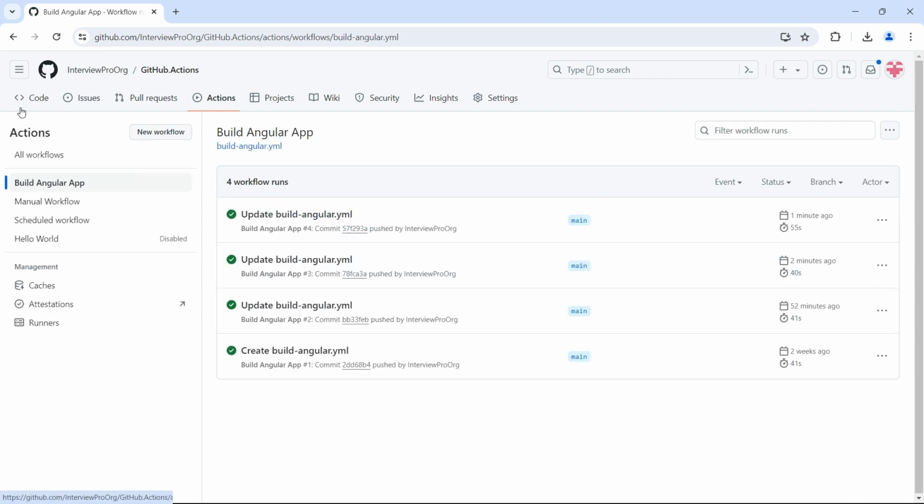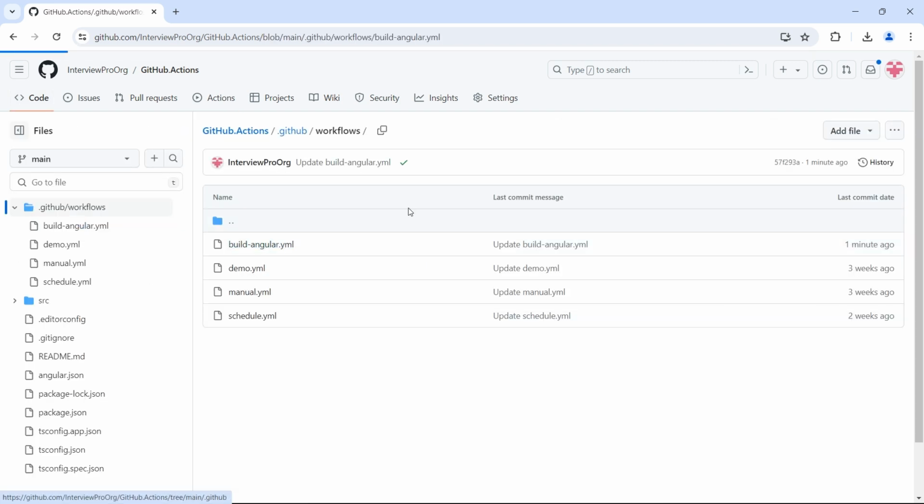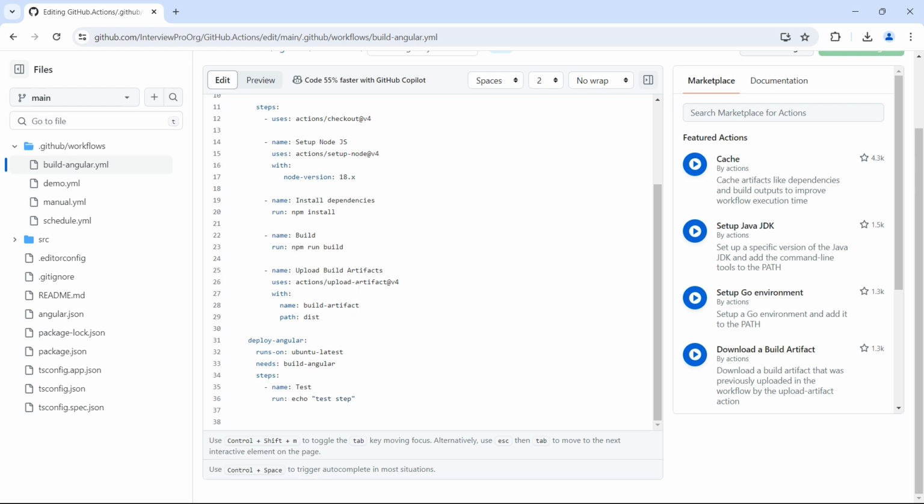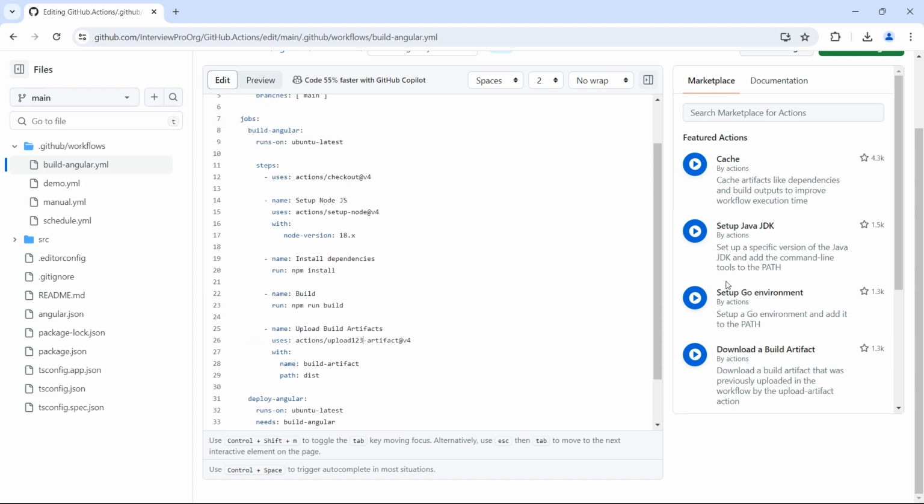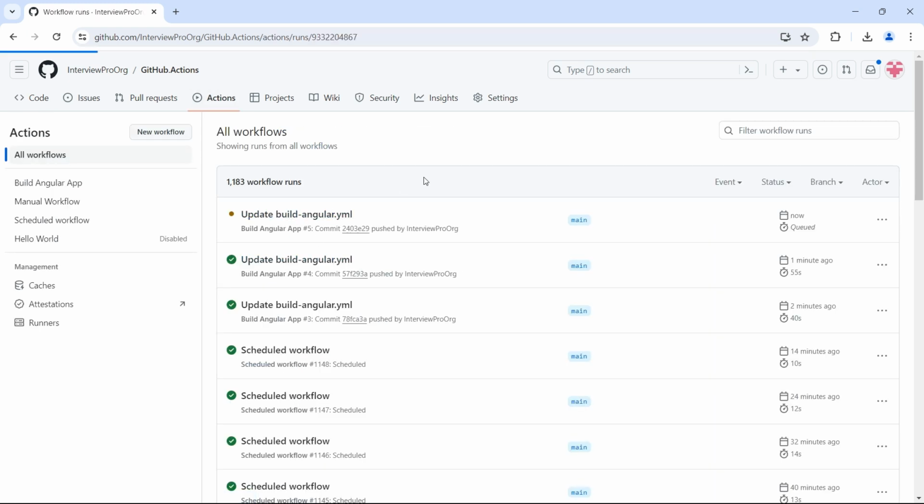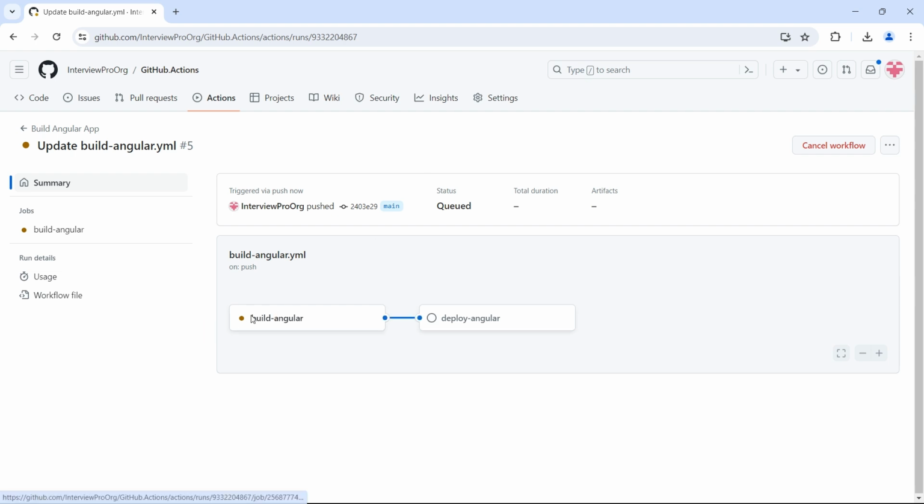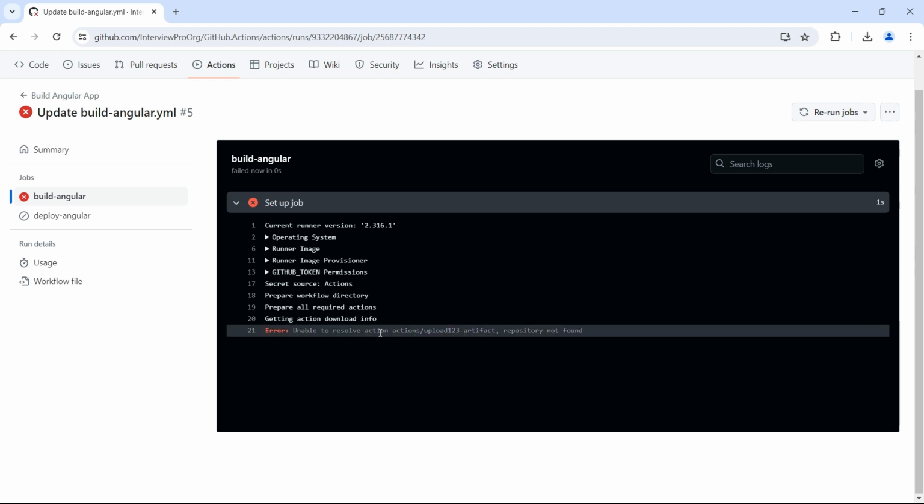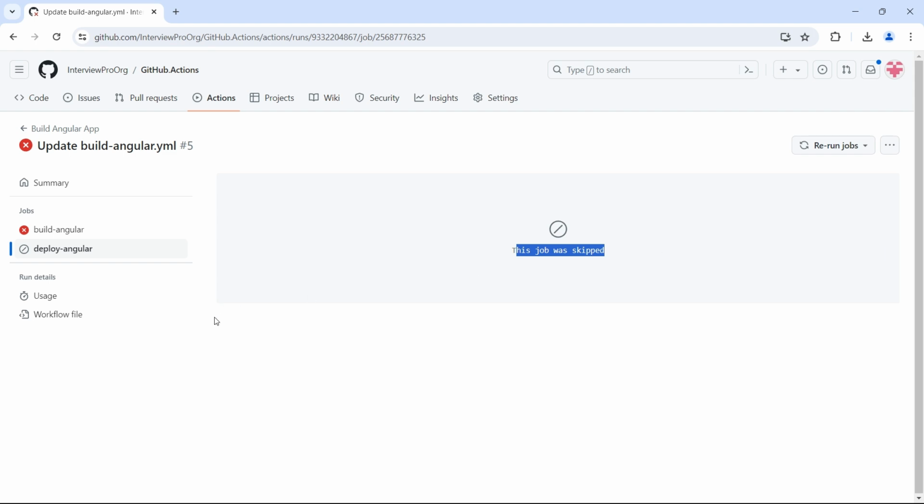Let's try to introduce an error in build Angular job. So edit this file and maybe I'll say upload 123. This action is not available, so it has to throw an error. Let's commit the changes and commit. If we go to actions, build Angular has generated an error. In the setup job itself, we see unable to resolve action, upload 123 artifact, repository not found. So that's why it did not trigger the deploy Angular. This job is skipped. So when you use needs, it will first wait for the dependencies that we have mentioned in needs. Only if they are successful, it will be triggering the actual job that uses this dependency.